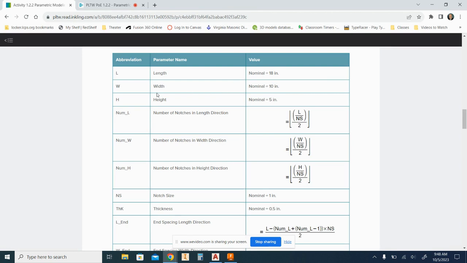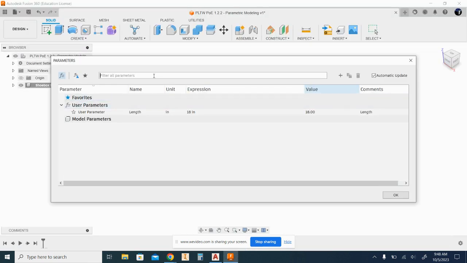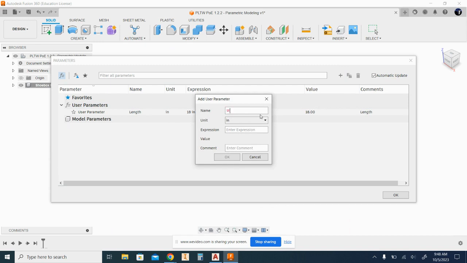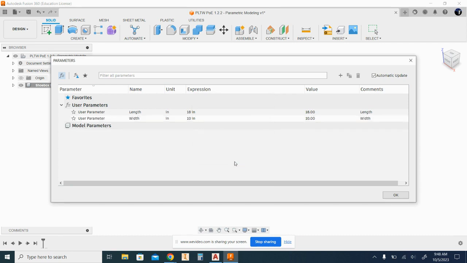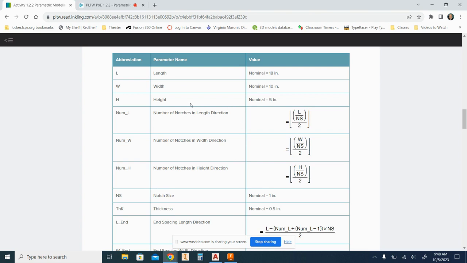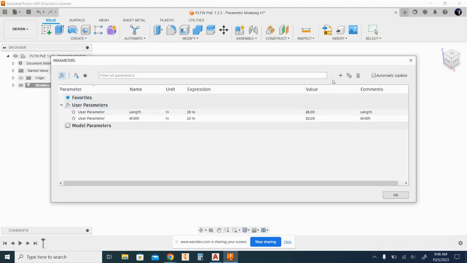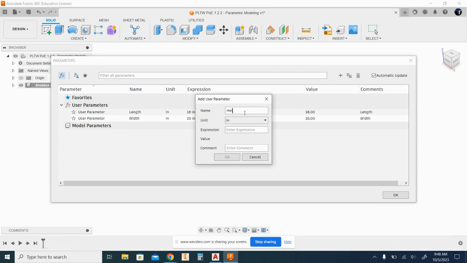Next, my width is 10 inches. So another plus here. Width, 10, and it's in inches, that's my units. I'll just type width. Okay. Next is my height at 5 inches. Height is 5, units is inches. HT. There we go.